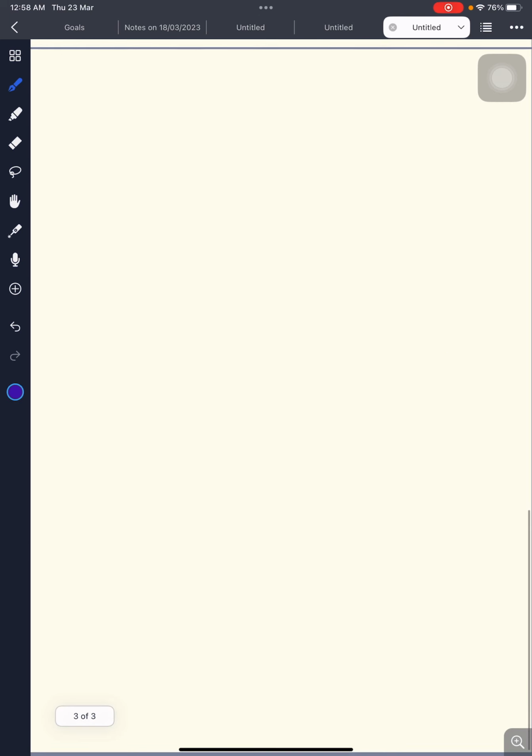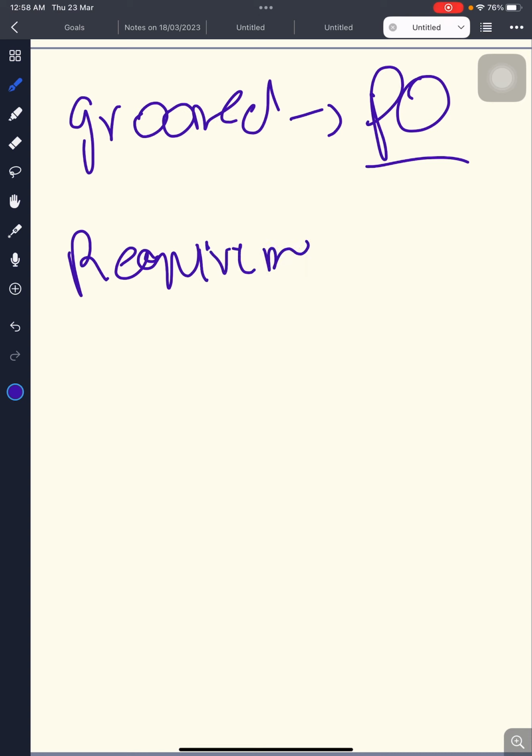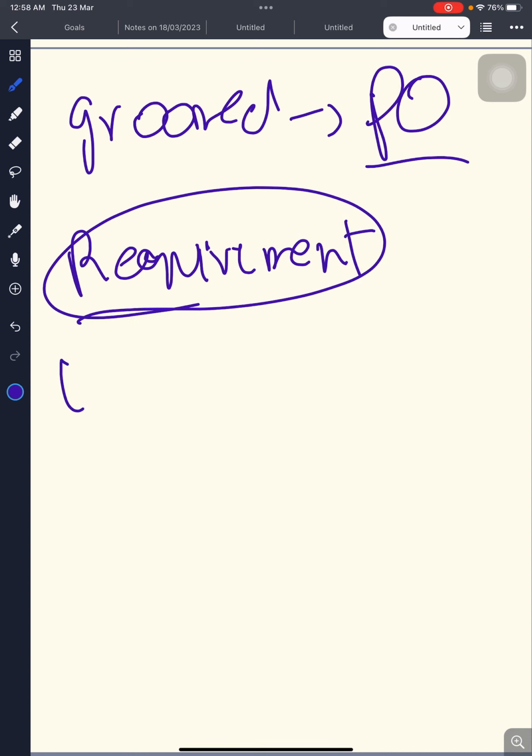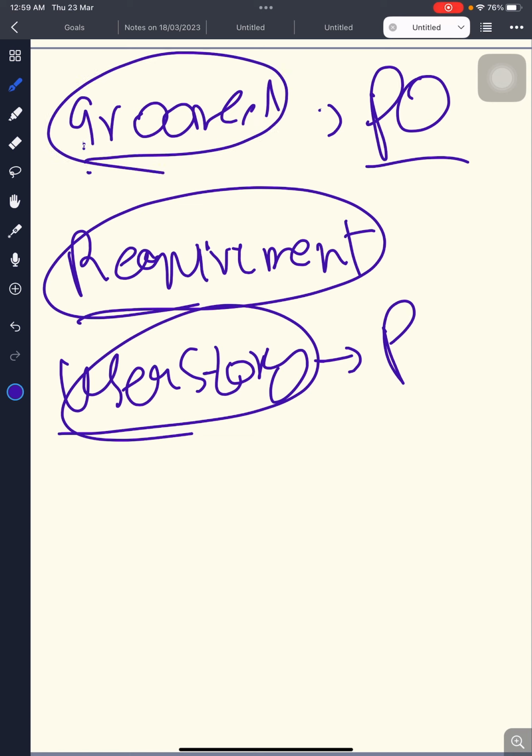Now once the product backlog is made, it is groomed, also known as reprioritized, by the product owner throughout the project depending upon the requirements. The product owner is the owner of the product backlog. Anytime a new requirement comes, or a new user story, better to say, it goes directly to the product backlog. The product owner takes that user story, puts it into the product backlog, and then again reprioritizes the product backlog, which is called grooming of the product backlog.